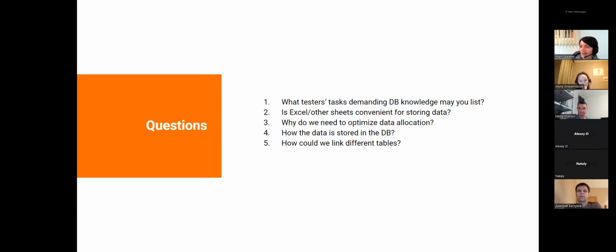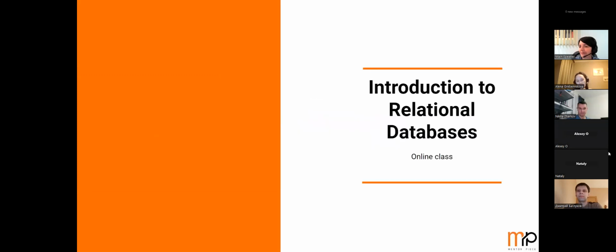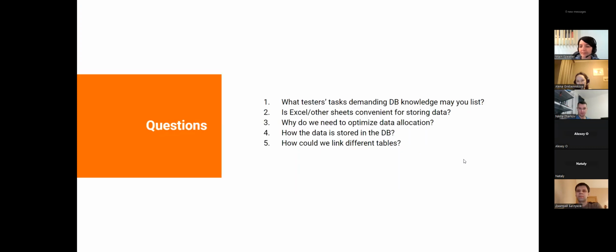May I, please? Yeah, sure. We can use special IDs. So we have an ID in one table and another table, and for linking information, we can use these tools.